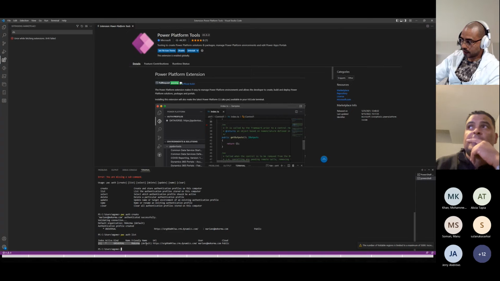So right now, you can see this is my universal credential. It's actually telling me the friendly name. It's telling me the URL for that org that I'm authenticated against. And it's telling me right now, here's my user.